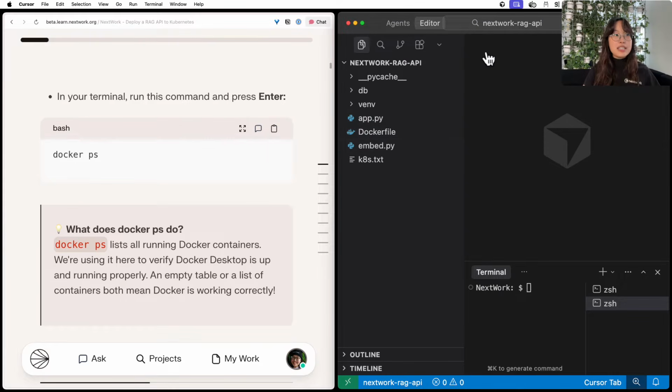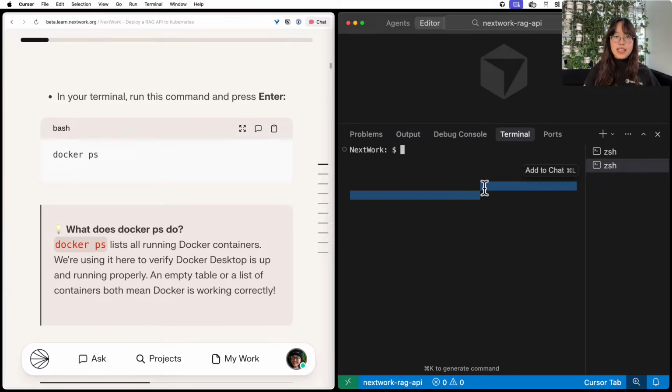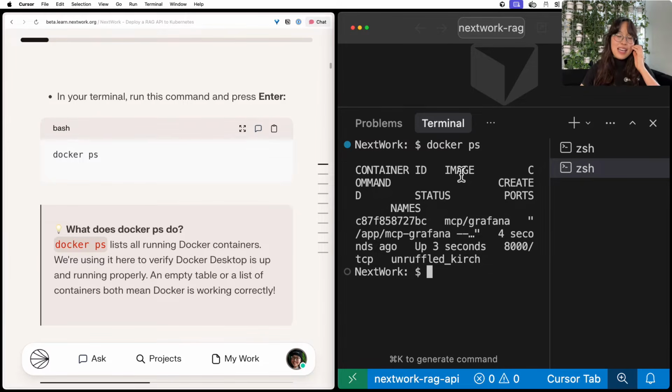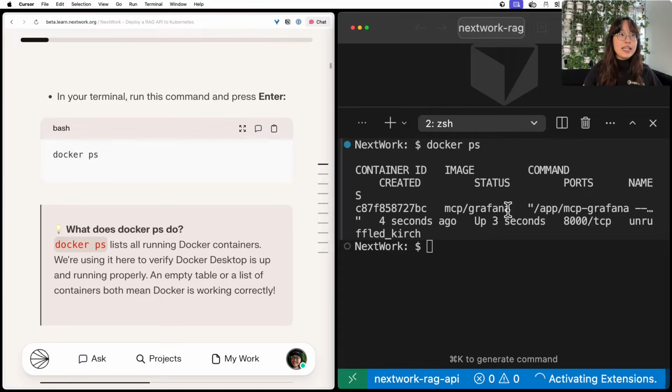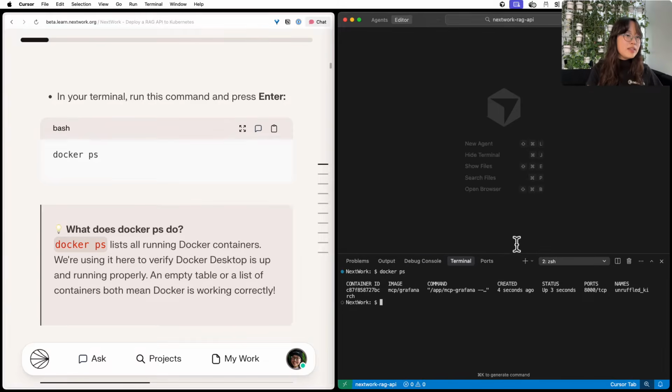I'm also just going to hide my File Explorer so that we've got more space here. I'm going to press Command B to do that, and let me just expand this so we've got lots of real estate showing us what's happening in the terminal. Docker PS. And I'm just going to hide tabs, so we've got more real estate on the terminal itself.